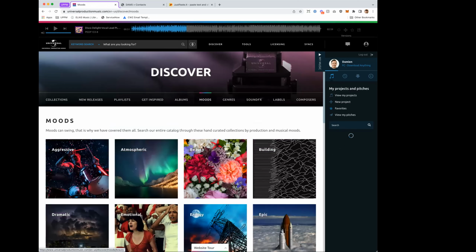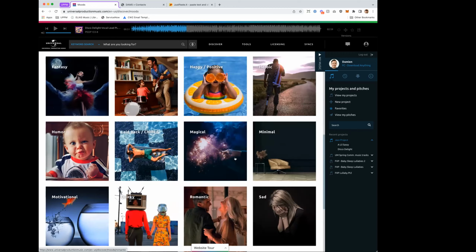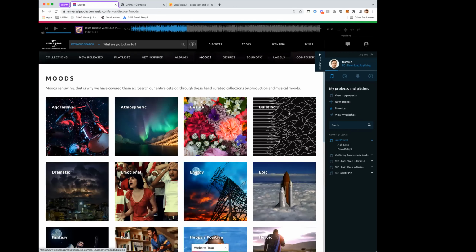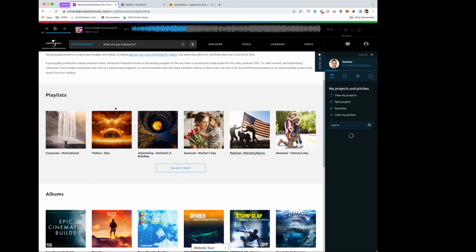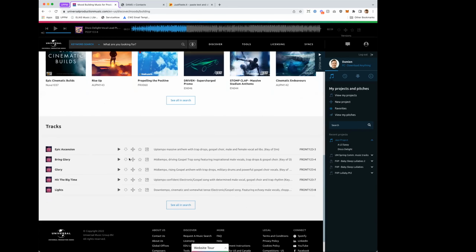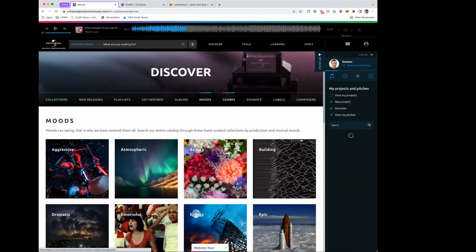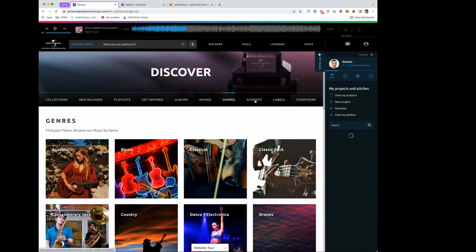Moods, same thing. Just like with the filters, we've taken specific moods. Now it's not every single mood, but it's moods that we get a lot of requests for. Those moods are highlighted in here. And if I click on, for instance, building, it'll give me that mood with the playlist, the album, and oh look, in this case I have some building tracks, so I can just listen to a one-off track. Genres, same thing, that goes without saying.